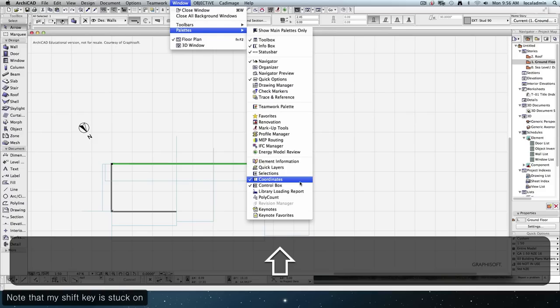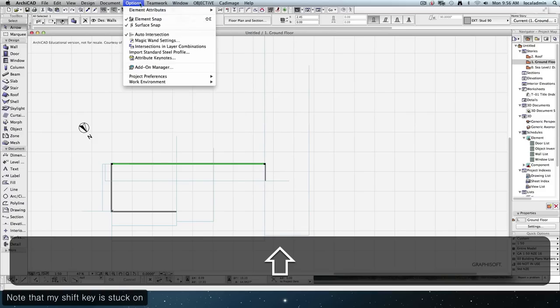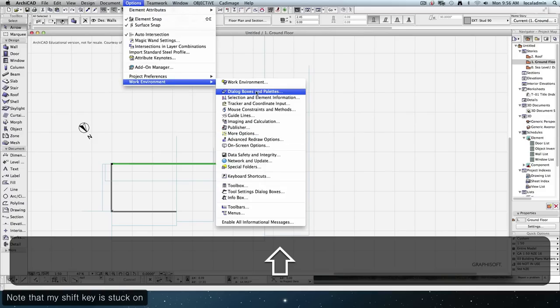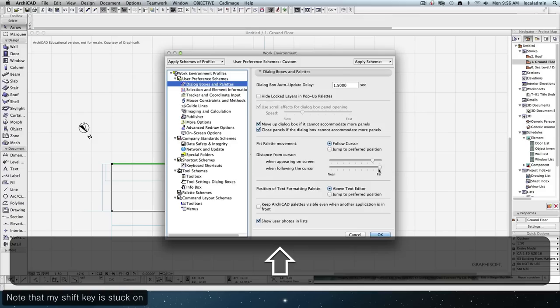There's also, where are we? I'm in the wrong place again. Work environment. I might just put those back to about where they were. Position of text formatting palette: above the text or jump to preferred position. Keep ArchiCAD palettes visible. There's all sorts of stuff in here.